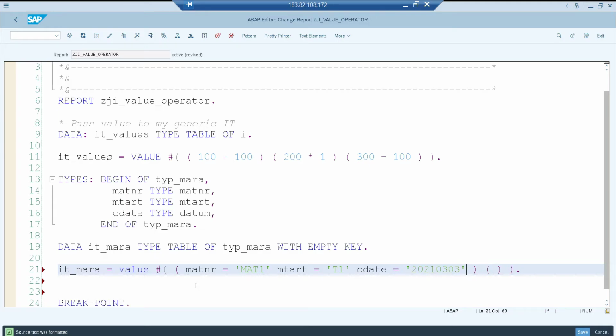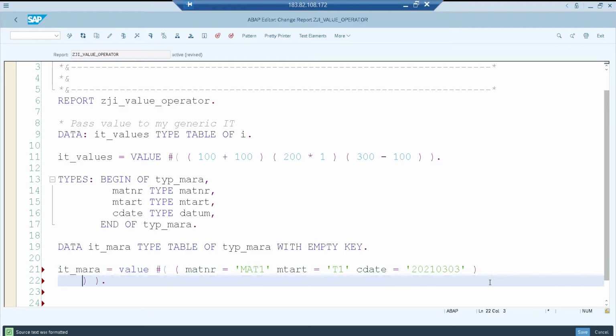Okay, and this is a single record, so I want one more record. Control C. I can keep this in the next line for easy understanding. So my next record would be like this. So I have two records. This is T2 and this is MAT2. Check. So no syntax errors found.